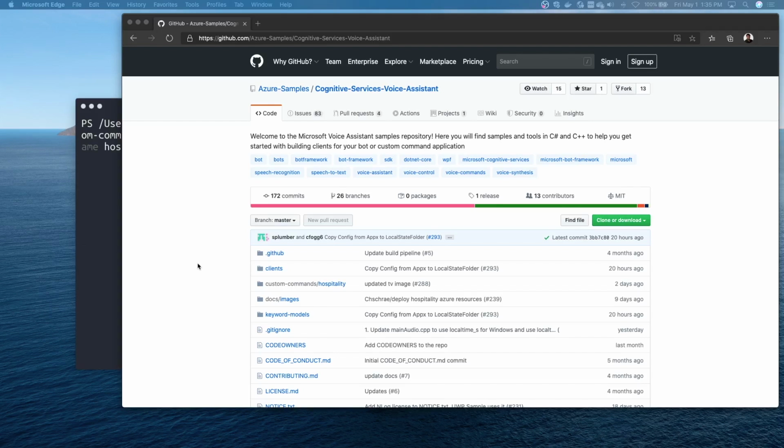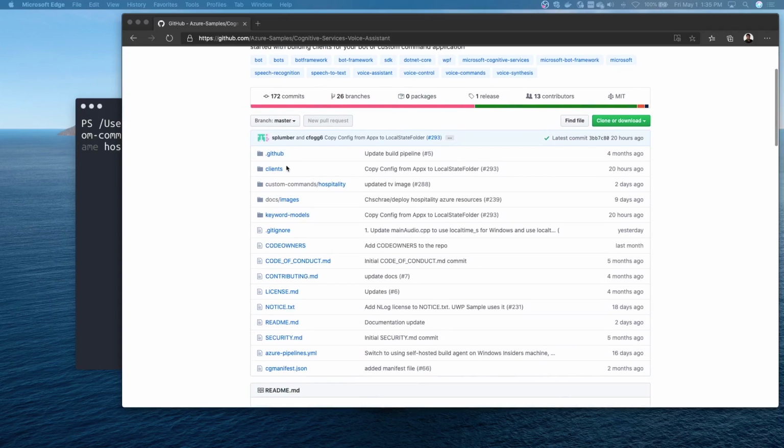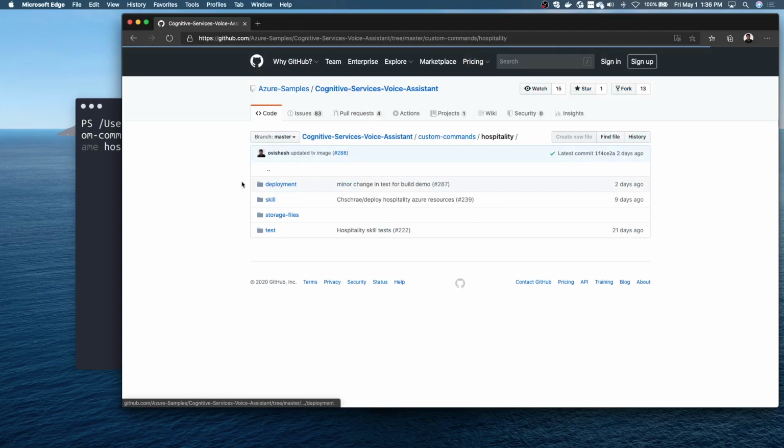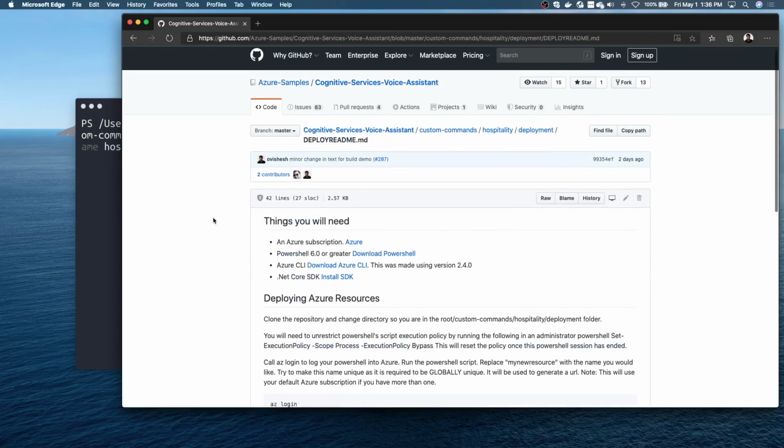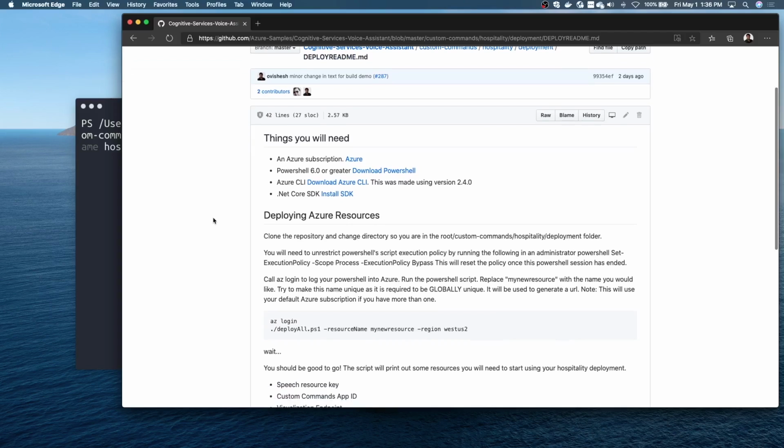It's super easy to set this demo up for yourself. All you have to do is jump over to the Cognitive Services Voice Assistants repo on GitHub. While we've got a whole bunch of different clients that we've open sourced for you to use and tinker with, for this specific demo, all you have to do is go into custom commands, and under the hospitality folder, we've got a deployment script that you can easily run and deploy your solution in a matter of minutes.